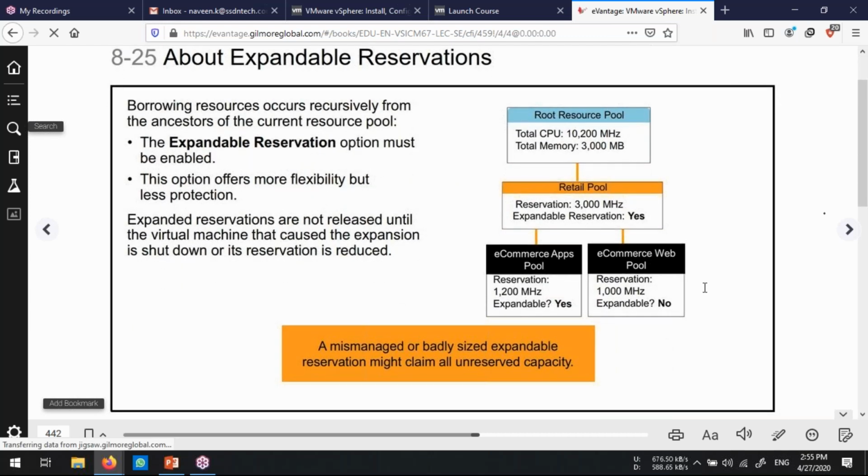Now let's look at the expandable reservation. Borrowing the resource occurs recursively from the ancestors of the current resource pool. So the expandable reservation option must be enabled, and this option offers more flexibility but less protection. So using expandable, you can borrow the resource from the parent pool.